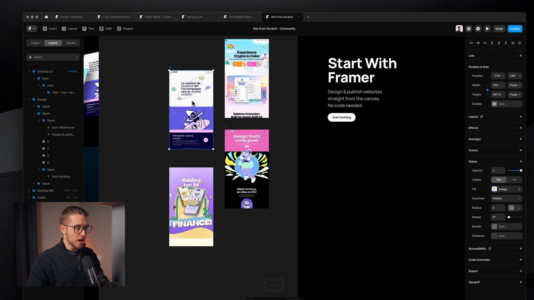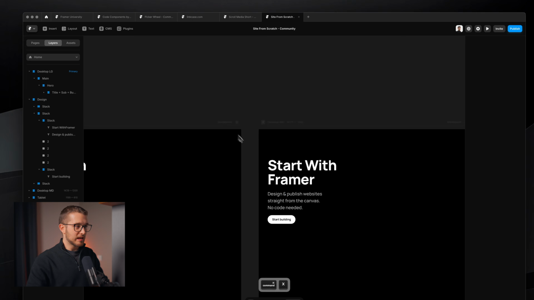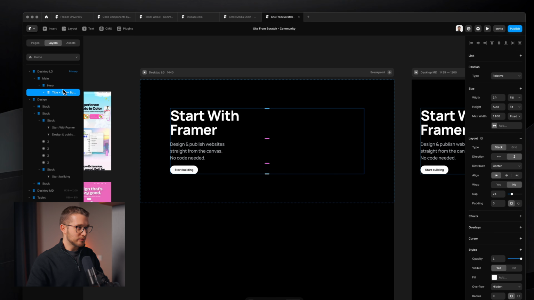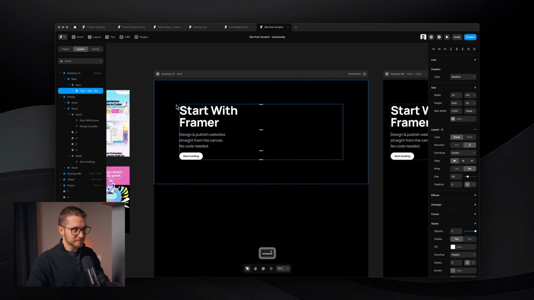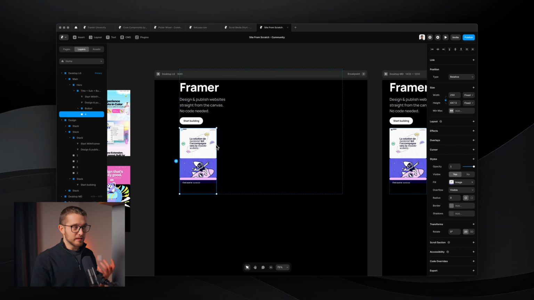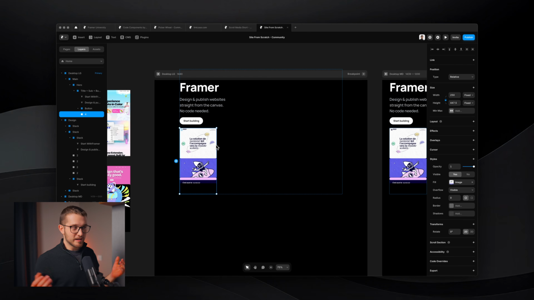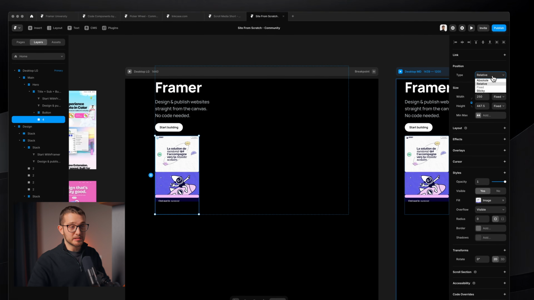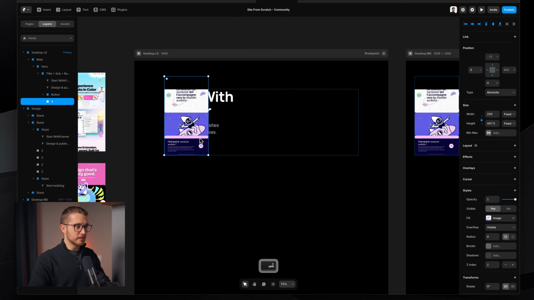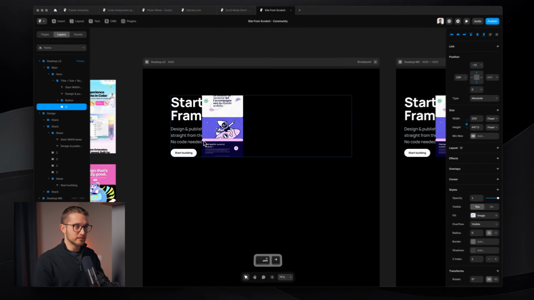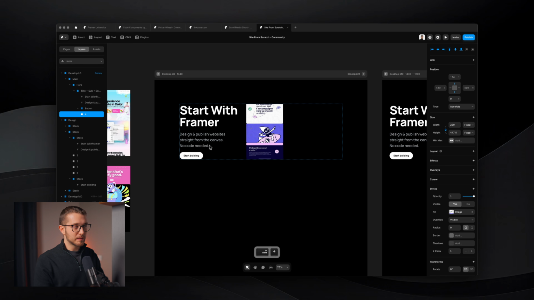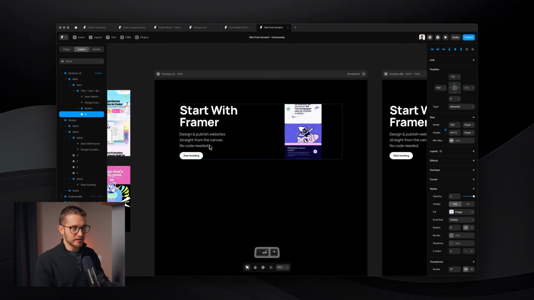So what I'm going to do is I'm going to get the first image, which is going to be this one. I'm going to be pressing Command X and pasting it within the title plus sub plus button frame. And now you can see by default it's positioned relatively. I can reorder these elements within here, but as I said, I want to position it in a really specific way to the right side. So I'm going to switch it to absolute, and then just use my arrow keys to move it to the right.